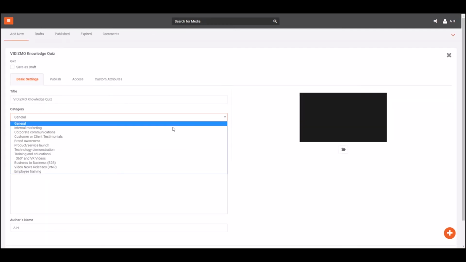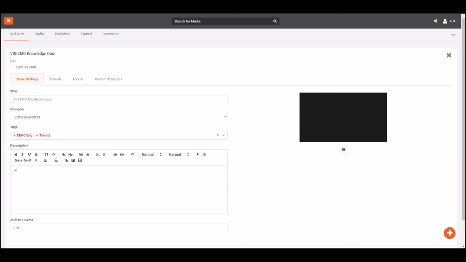Basic settings lets you assign a category and tags, provide a description, and an author to the quiz. You can choose to save the quiz as a draft instead of publishing it. You can also upload a thumbnail for your quiz.